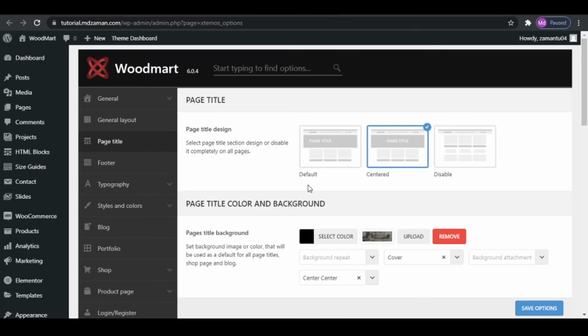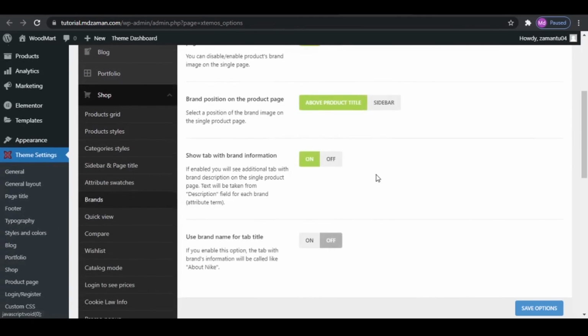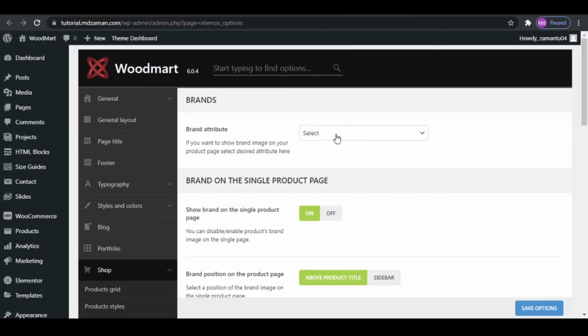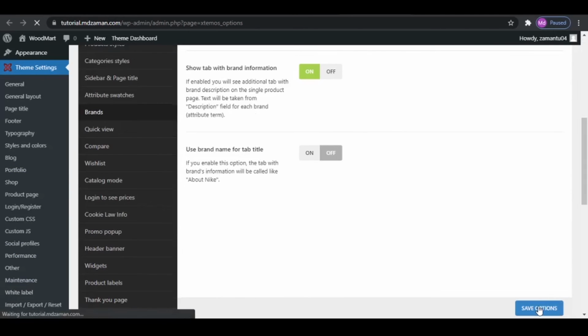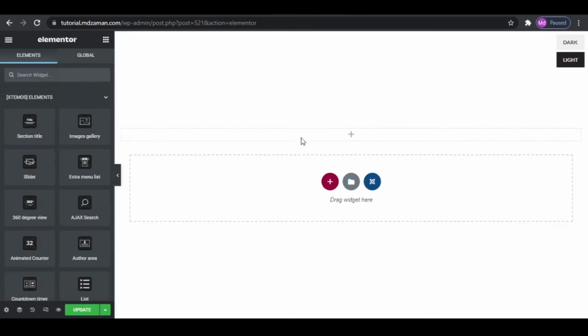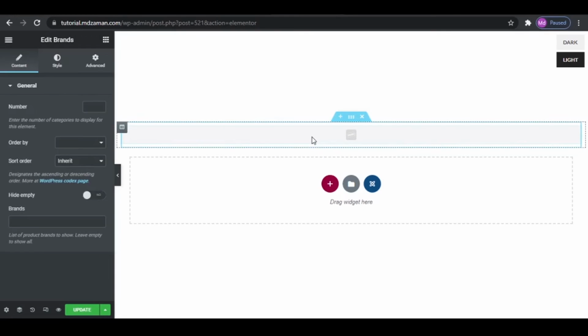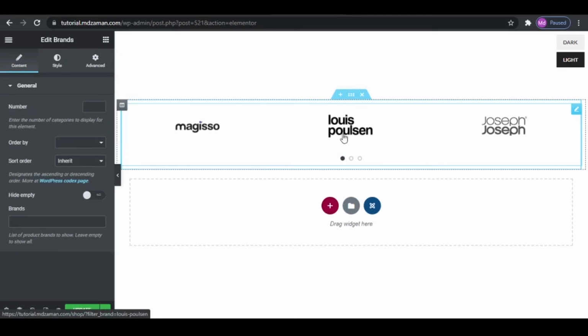Alright, so let us come back to theme settings, and the brands option is actually in shop and brands. So over here in this drop down, brand is not selected. WordPress is not able to understand which is the brand attribute of all the attributes that you have mentioned. So you have to assign your brand attribute, and then click on save options. Now let us get back, and first of all we have to remove this. Again, you have to add this so that it gets refreshed. Again, I'm going to drag and drop this over here, and as you can see, our brands are getting displayed.